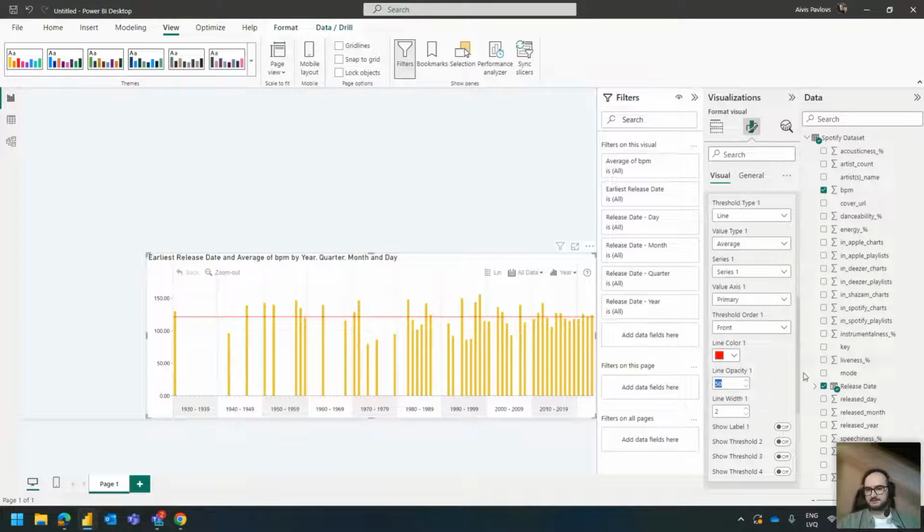Line opacity, we could actually decrease the transparency, increase the opacity. So I'm going to increase to 80% so it's a little bit easier to notice it. And then we're also going to be adding a label.